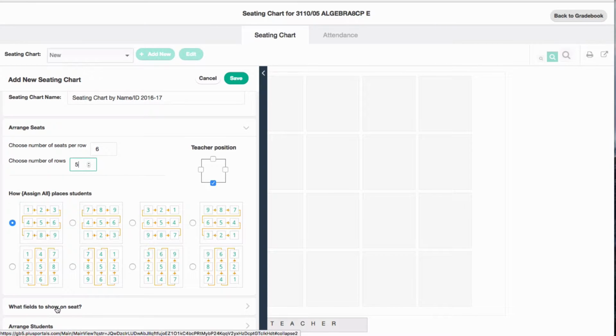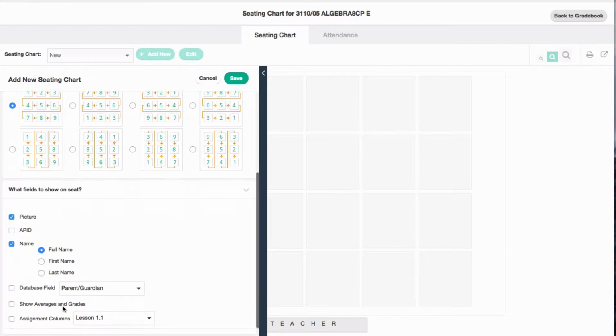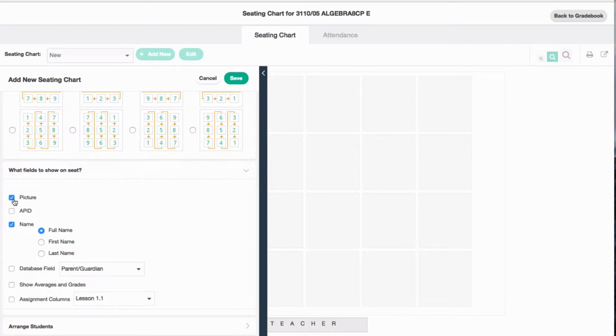What fields to show on the seat is the next option down. Here you can select their picture, which is super helpful, their ID number, their name. You can do full name. You can also choose an additional database field. You can choose their parent name. You can choose their birth date if you want to have a list of their birthdays there. You can do their preferred name.